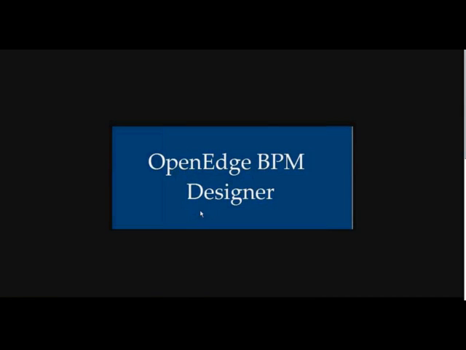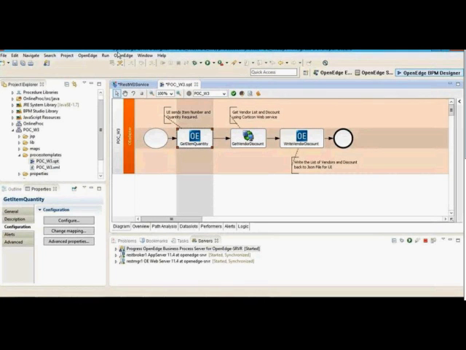Now let's take a look into the behind-the-scenes things. Okay, so as you can see in that UI, this is the OpenEdge BPM we have been using. BPM is orchestrating the user interface here. Get item quantity, get vendor discount, and write vendor discounts are the web services. The first one is the OE adapter, and the middle one is the web service adapter.